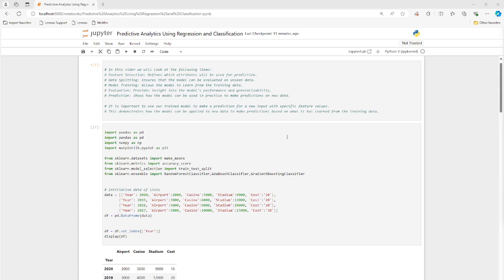Hey there everyone. In today's video, I'm going to discuss the topic of predictive analytics, and we are going to use a couple different regression models and classification models to make predictions after the model has been trained and see what the output is based on the training of the data.